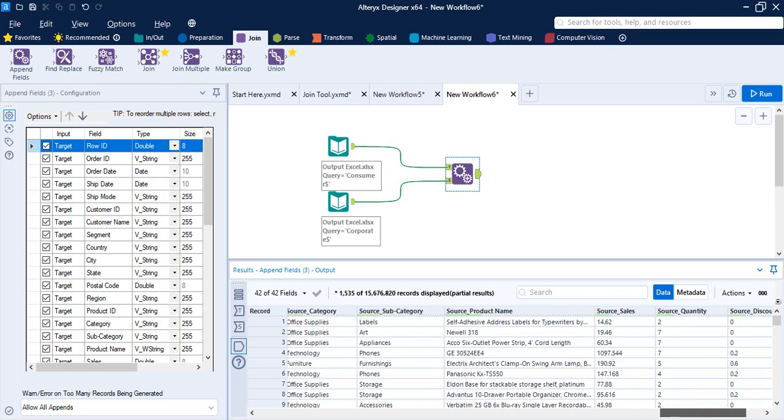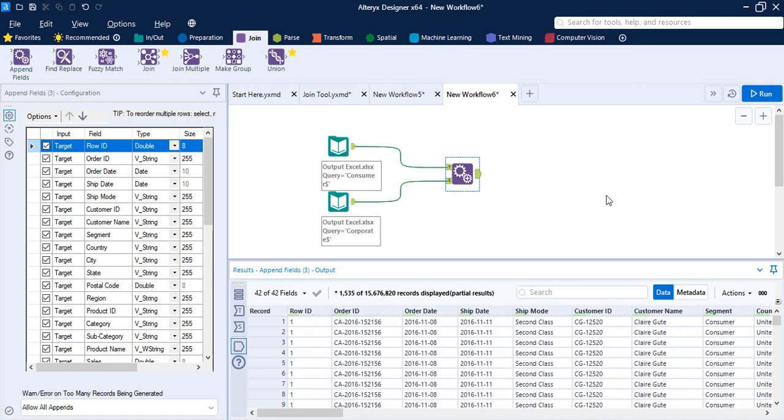So that is how the joins work: the Cartesian join or the full outer join, the left outer join, the right outer join, and basically all the types of the joins with the help of the join tool, union tool and the append fields tool. That is all that we would be looking at in this join tab, and that's all for this video. Thanks for watching.